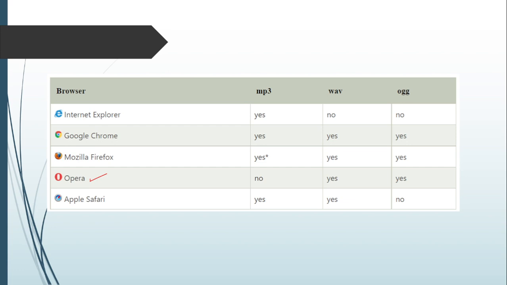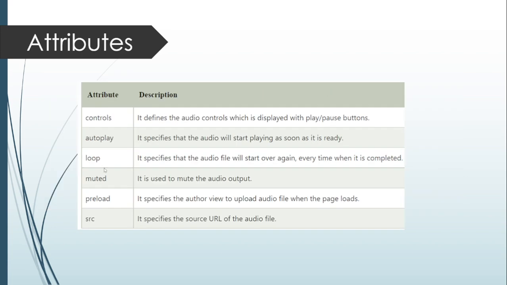In the next statement you can see the .wav file. You cannot use the WAV audio type on the Internet Explorer browser. And in the next statement you can see .ogg. You cannot use OGG on Internet Explorer as well as on Apple Safari. Generally, especially in India, we use only Google Chrome. So we can use any type of music or audio file on Google Chrome. So this statement is very important.